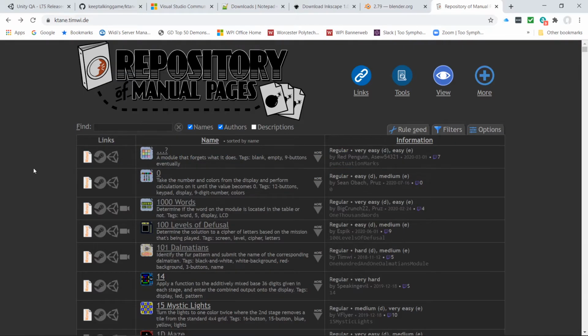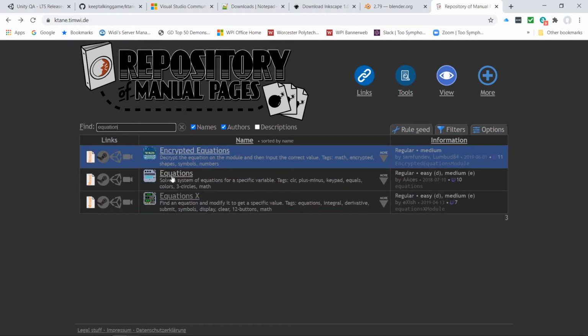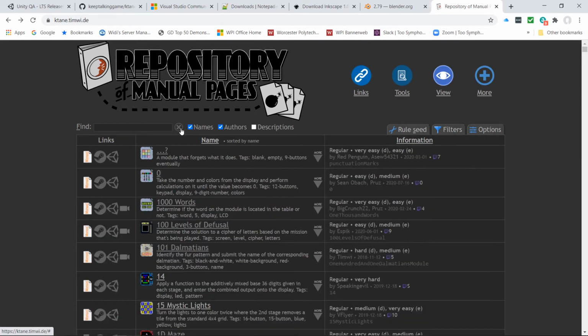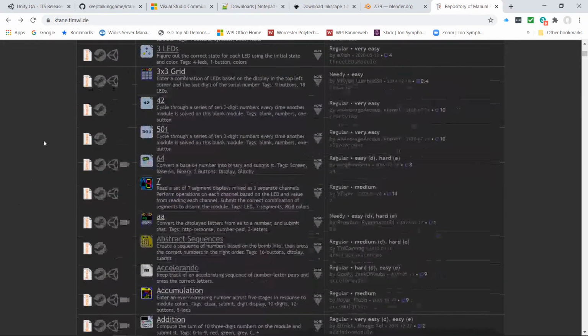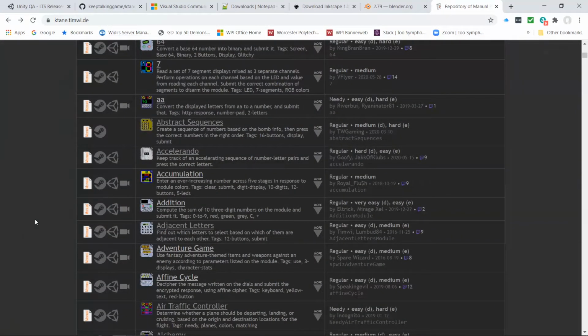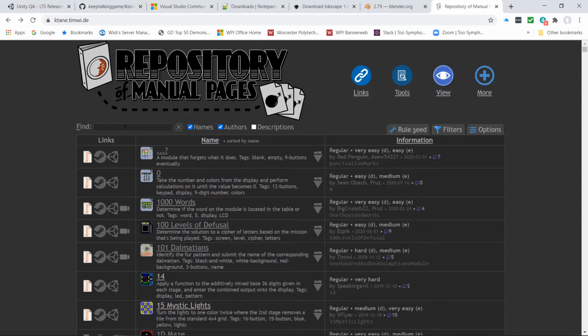There's submitting a code of some kind, like maybe a 3-digit number using a keypad. Examples of this would be like equations, for example. Any of the equation modules, really. There's a whole bunch of different things you could come up with. And then there's some very unique ideas out there. Ones that people could never even imagine.